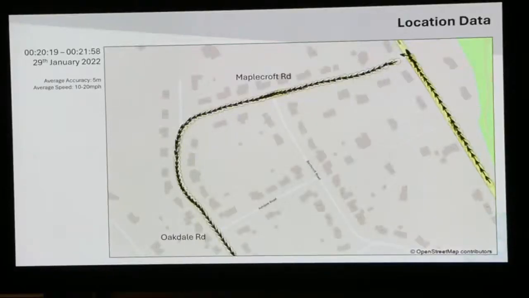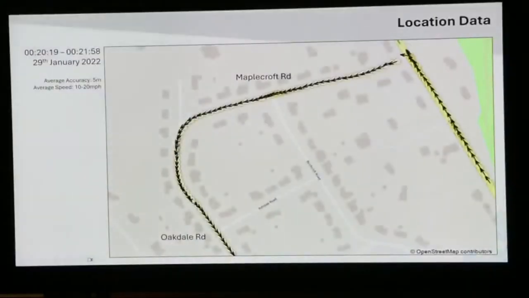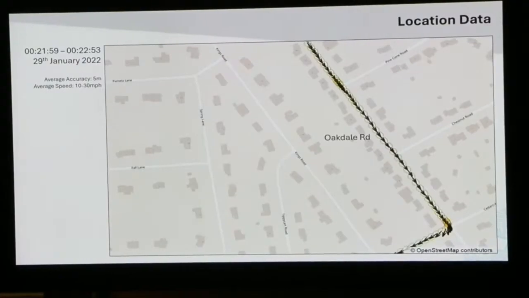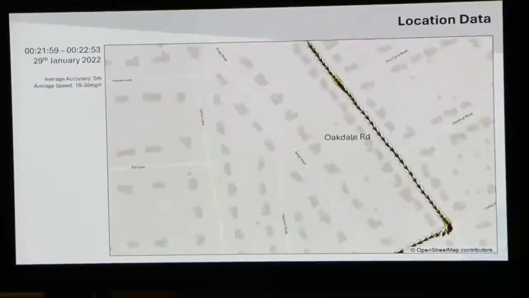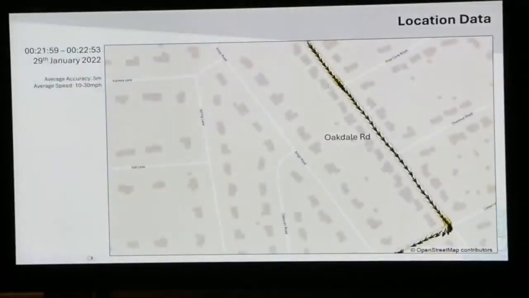At the end of Maplecroft Road, the device turned left onto Oakdale Road and continued heading down there. Between 21 minutes and 59 seconds and 22 minutes and 53 seconds, the device continues down Oakdale Road. Again, all of these location points show with 5-meter accuracy. They show a consistent cadence, consistent pattern to the road. And again, we see a cluster where we see the device come to a slow or a stop for a stop sign.